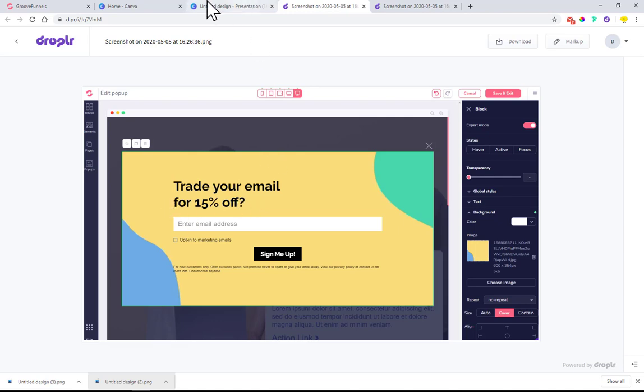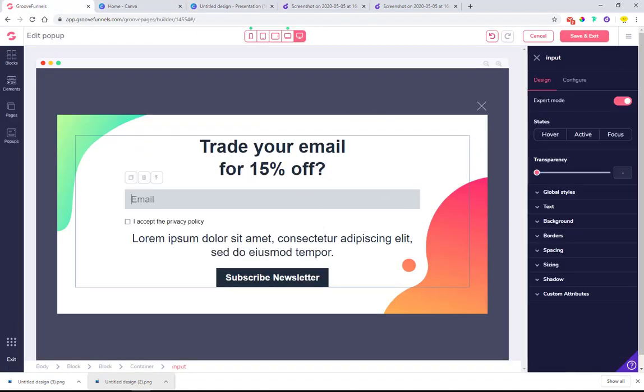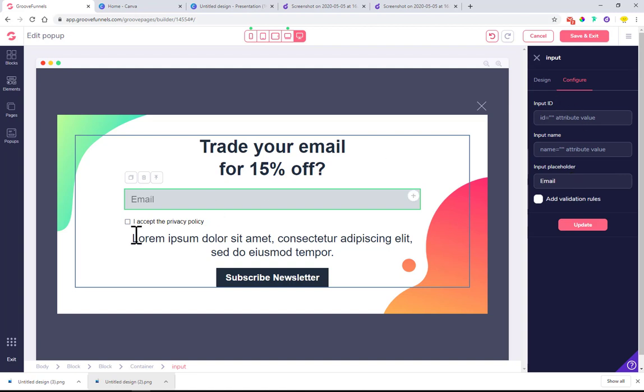Okay, and then enter email address. It's here. So basically I clicked on the form, you go up here, you click configure, and then you just type into the placeholder address. Okay, and one more thing, you can add validation rules that basically when somebody types in some text, it will actually check if it's an email or something else. So we click and choose email and then update.